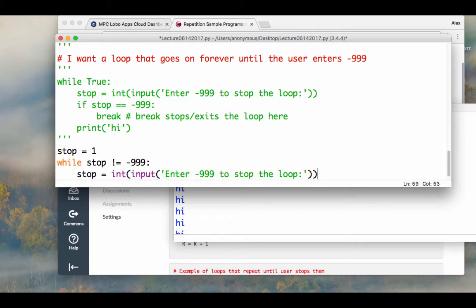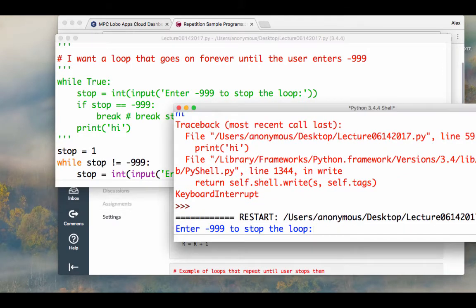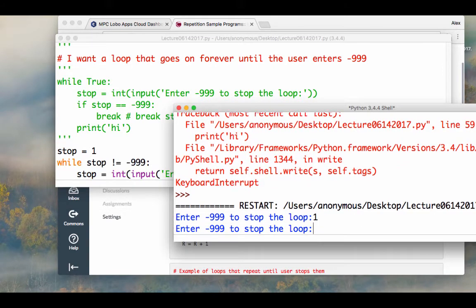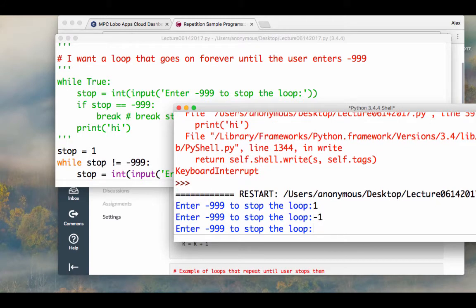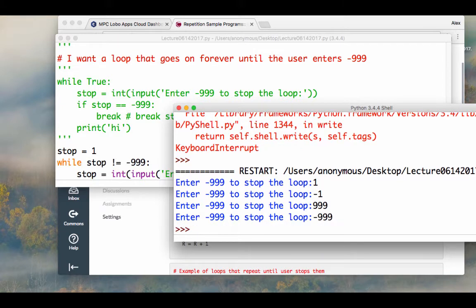I'm going to run it again. So first time I go through the loop, it stops, it asks me for a value, then I'm going to give it different values, and then finally I'm going to give it the stop value, and then it ends. Okay, so just another way to do the same thing that I did on top.